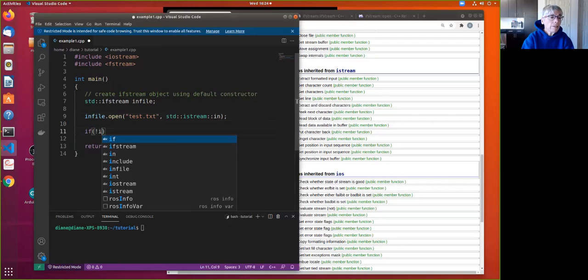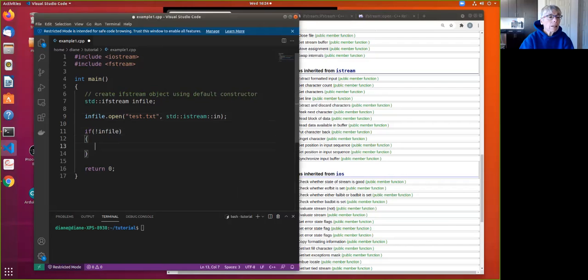One way we can do it is say if not in file. If it was not able to open the file, this condition will be true. So if in file is in a false or bad state, not false makes this true. That's why we say not in file if it failed. In that case, I'm just going to output some information: fail to open file.